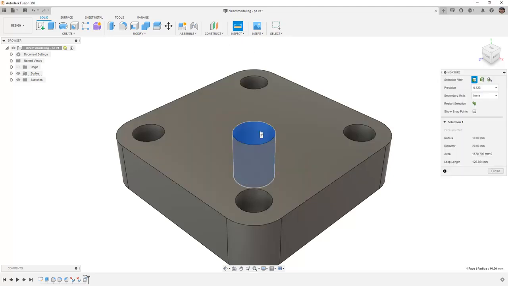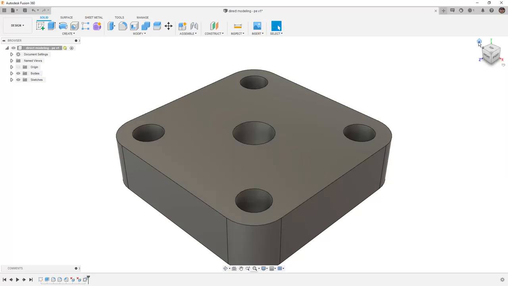Using Inspect and Measure one more time, we'll identify the new diameter as 20 millimeters. From here, let's make sure that we're in a home view and save the design.